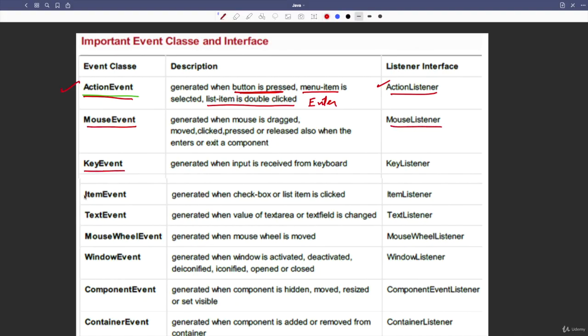Key event. This happens when you type anything from the keyboard. This is also mostly handled upon a panel or a frame window. So typing of a key: you are pressing a key, releasing a key, or even holding a key. All these three things are events generated from a key. Pressing, releasing, or holding a key should be handled using key listener.